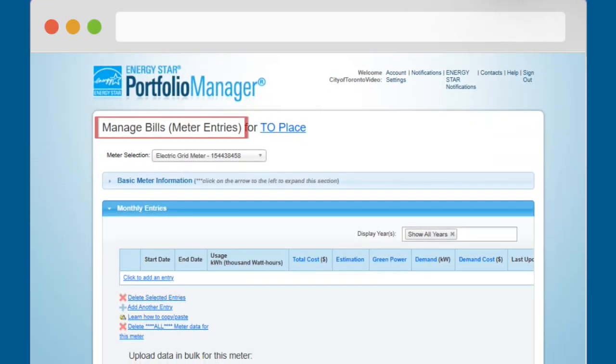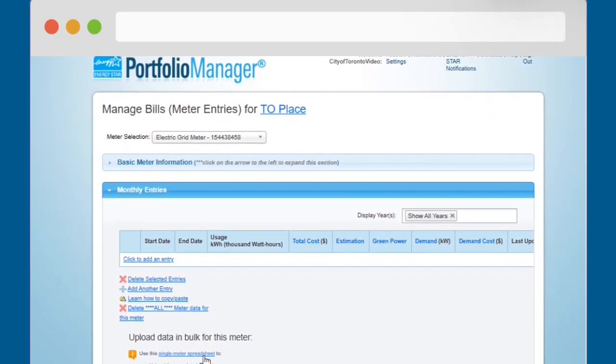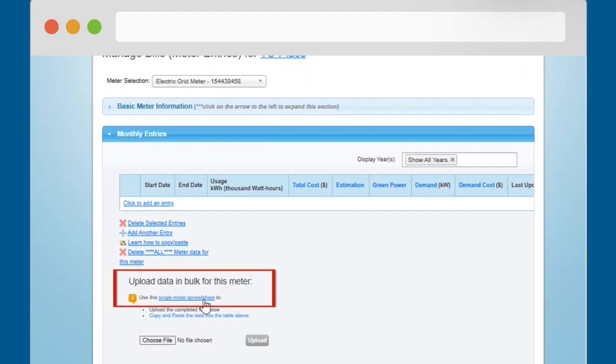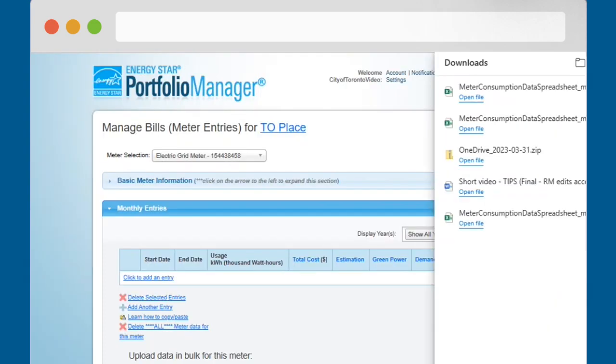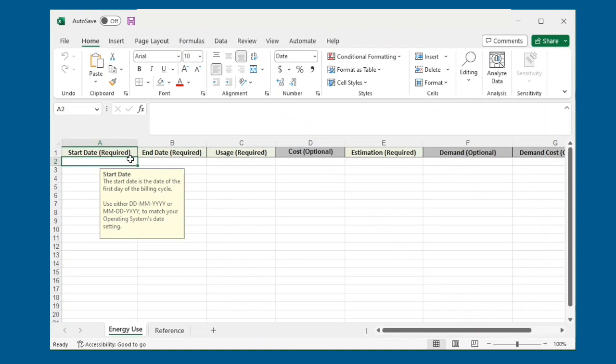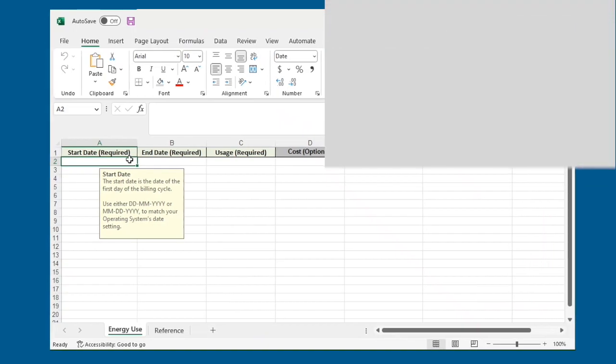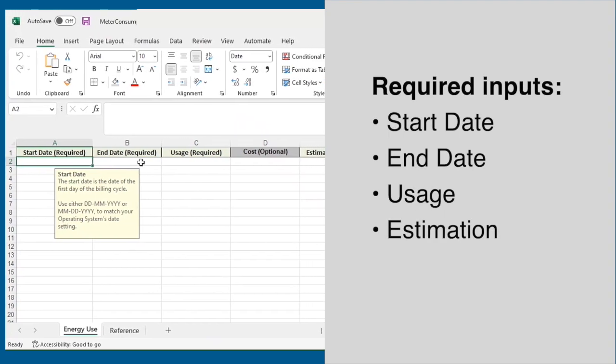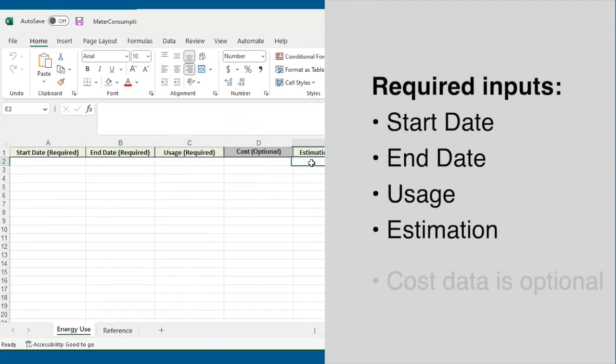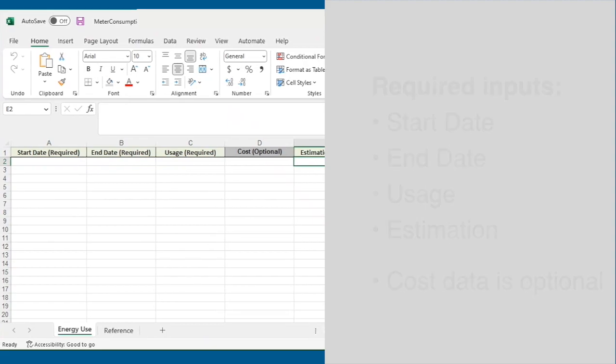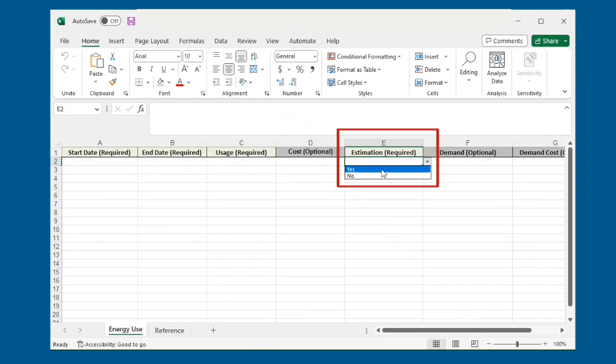To use the copy and paste option, navigate to the Manage Bills or Meter Entries page for your meter and click the Single Meter Spreadsheet link under the heading Upload Data in Bulk for this meter at the bottom left of the page. This will let you download a spreadsheet for your type of meter. Once you have downloaded the spreadsheet, you can begin entering your consumption data. For each row, the required inputs are start date, end date, usage, and estimation. Cost data is optional. You must select either yes or no in the estimation column to indicate whether your consumption is an estimate.